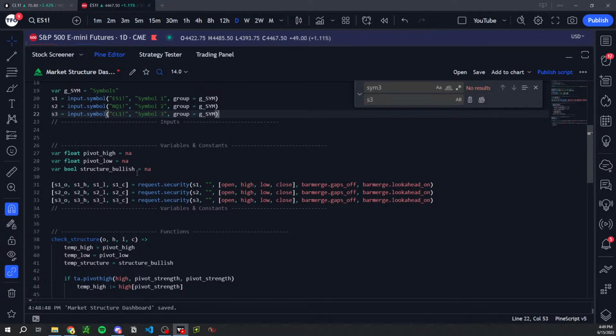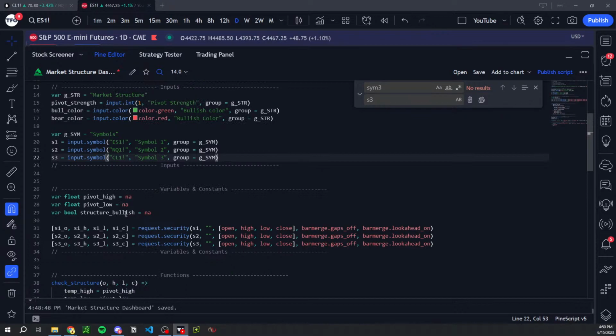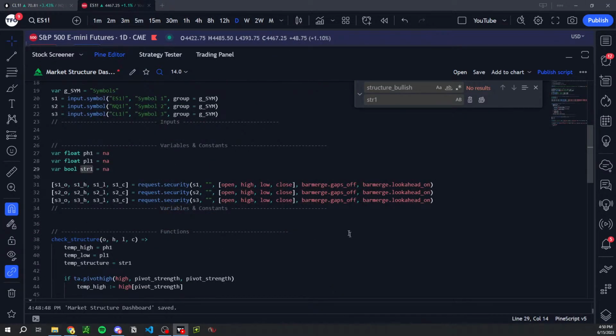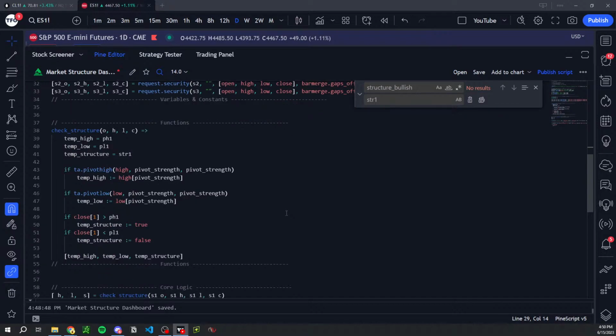Where were we? S1, 2, 3. All right, then I'm going to change this to pivot high 1. Pivot high 1. Pivot low 1. And structure 1. Yeah, that's fine. So now that should be changed everywhere where it needs to be.